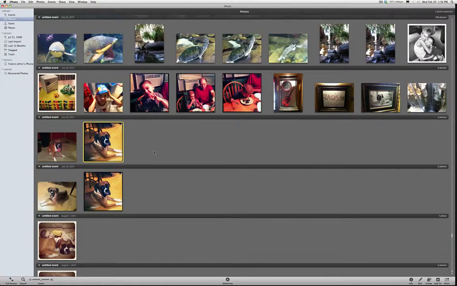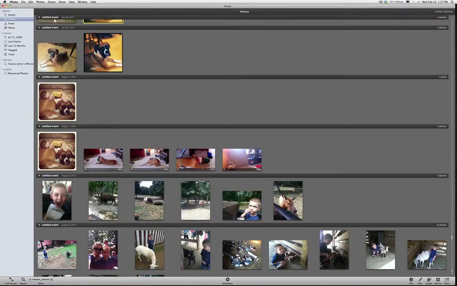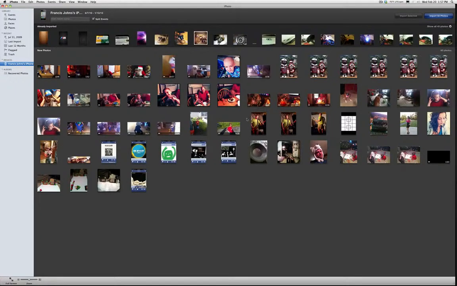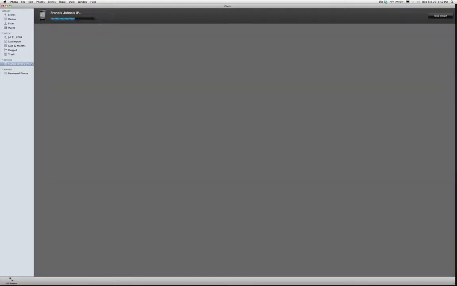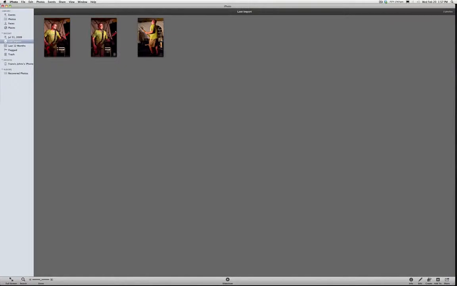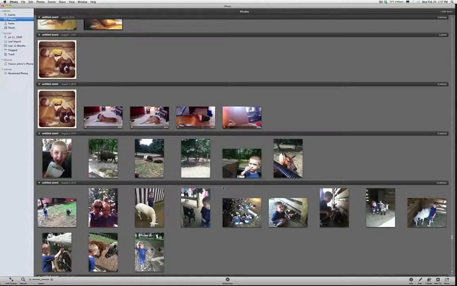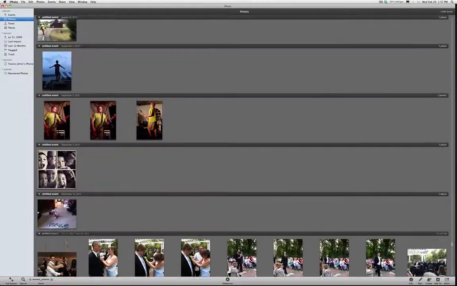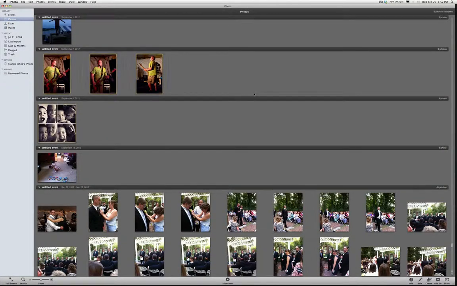But this gives you just a little bit of an insight as to how to get things from your iPhone directly into iPhoto simply by docking the phone or connecting to the phone, selecting the photos that you want, importing the selected photos, keeping them. They show up under Last Import, or you can go to Photos and look for those photos again, and there they are. Now you've got them in your library, and now you can delete them off of your phone. So that was it. It was a pretty quick and easy tutorial.